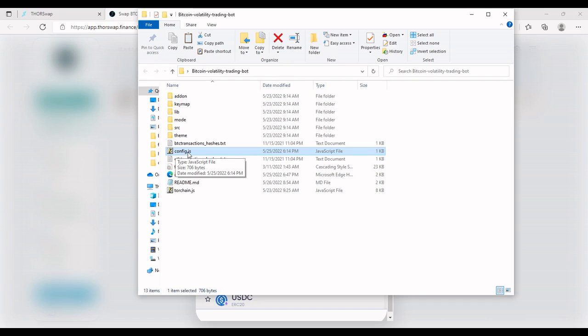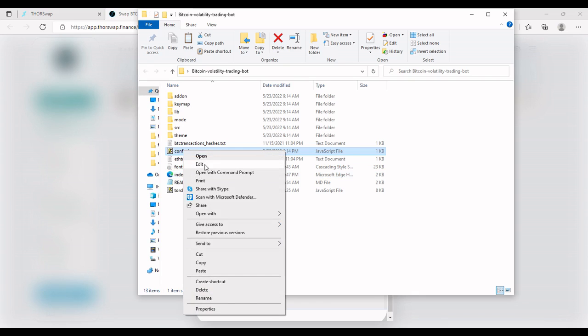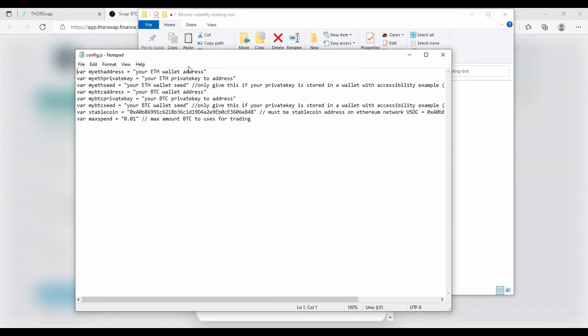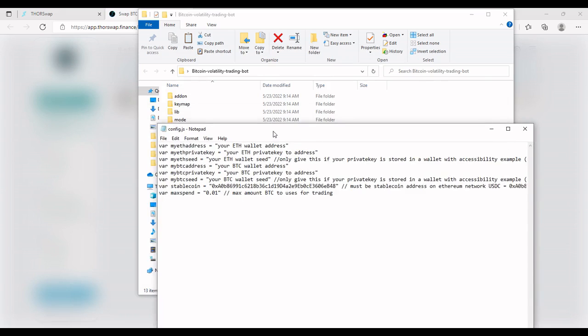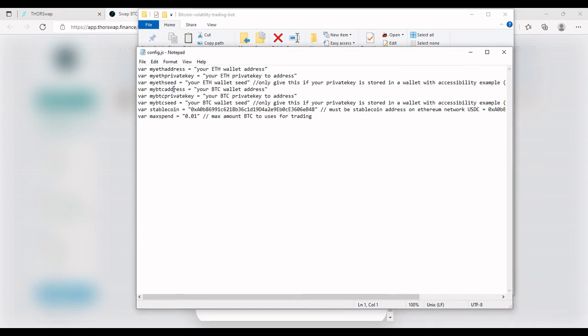And the config.js, that's where you can configure settings, and the index.html, that's basically what you're going to run in your web browser, but first we need to configure the config.js. So when you open it in your notepad, you're going to have to enter your Ethereum address.